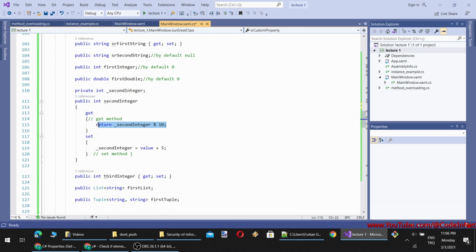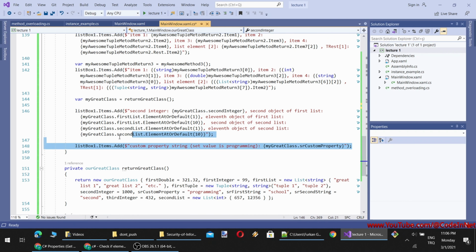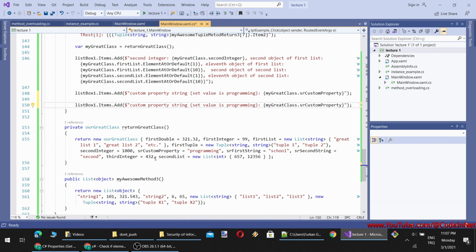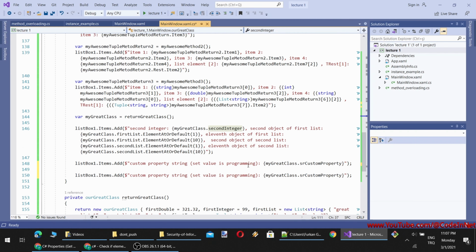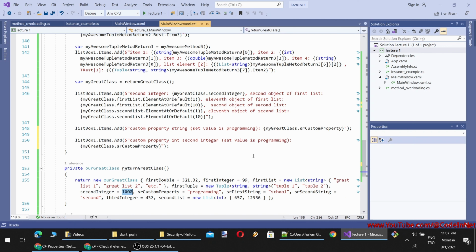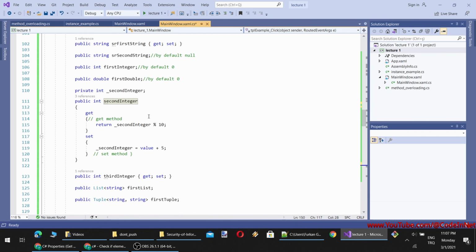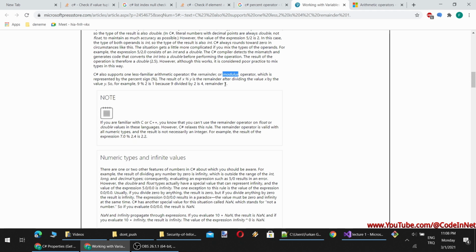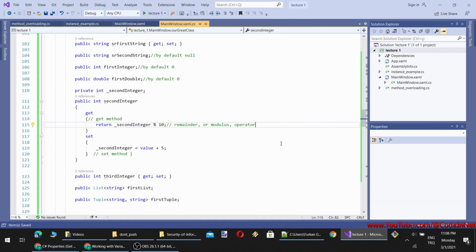The same rule applies for integer. So let's see the integer as well. For the integer, we did set our second integer. Yes, set value of the second integer is 1000, and let's see the output value. So when we set 1000, it will be set as 1000 plus 5. And when we get it, it will return 5 because of the 10%, actually this is not the percent we take. Okay, this is the modulus operator or remainder operator. Yeah, this is the correct naming, remainder or modulus operator.